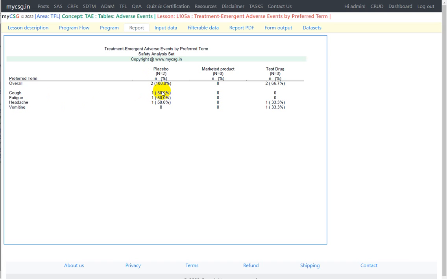And then this percentage is calculated as the small n divided by capital N. Capital N is the number of subjects who are present in that particular treatment in the relevant safety analysis set.